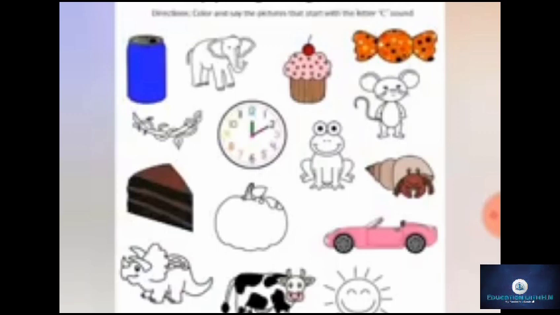Now start our game, I Spy game. I spy with my little eyes something is here. Start with K. K can. K cupcake. K candy. K clock. K cake. K crab. K car. K cow. K caterpillar. K cat.